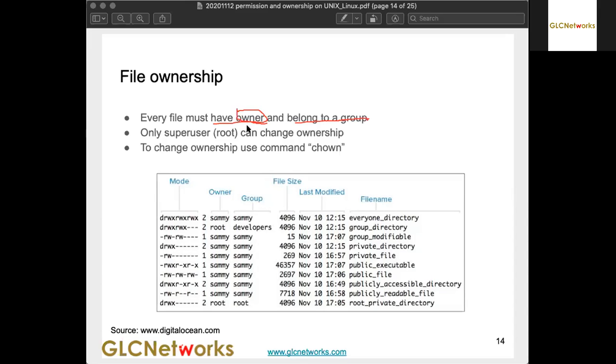Okay, so that's the owner and then the group. When you display it, you can see this is the owner and this is the group. Sometimes the names of the owner and the group are the same, but sometimes they are different. The owner is root, the group is developers. And you can change the ownership. The person who can change the ownership is the superuser, in this case root. Only root can change the ownership.